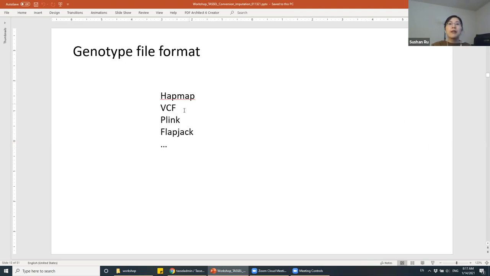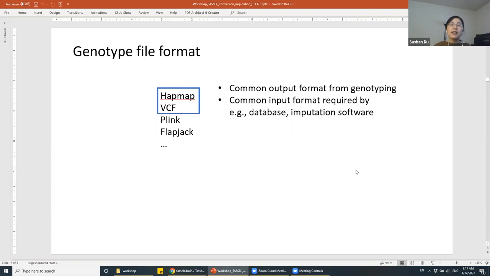HapMap, VCF, Plink, Flapjack, and several other formats are all supported by TASSEL. But during today's workshop, we'll mainly focus on HapMap and VCF for two or three major reasons. The first reason is that HapMap and VCF are very common genotypic file formats generated from different genotyping pipelines. And also they are very common input formats for different software. For example, some database tools or imputation tools usually require either HapMap or VCF. And the third reason is once we know the flow to convert between these two formats, it's pretty similar to do it for other formats as well.